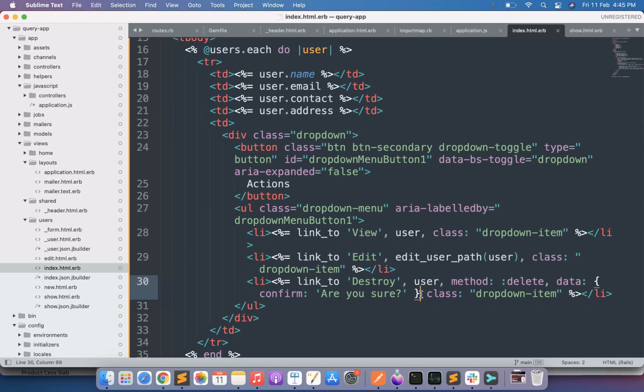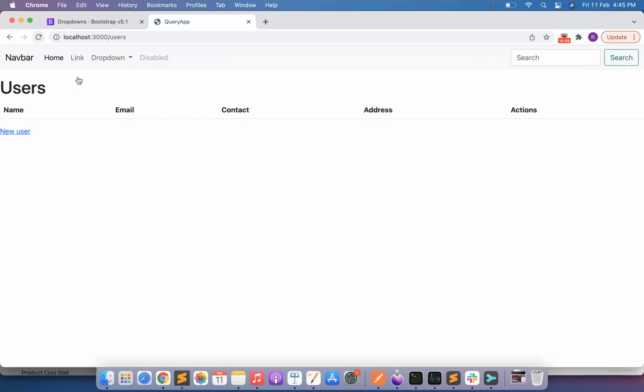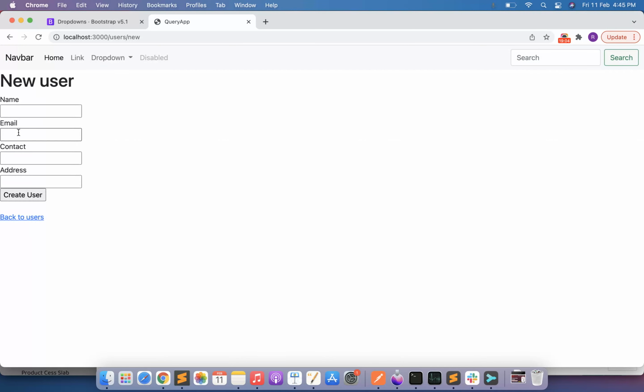Okay, there is no comma after the data confirmation. Now save it and reload the page. Here you can see that a blank table is being shown now. Now let's click on the user and create a new user.